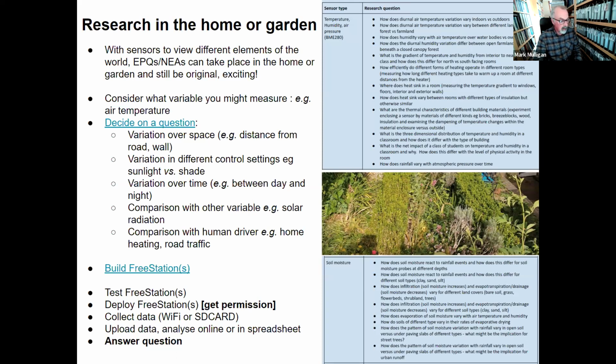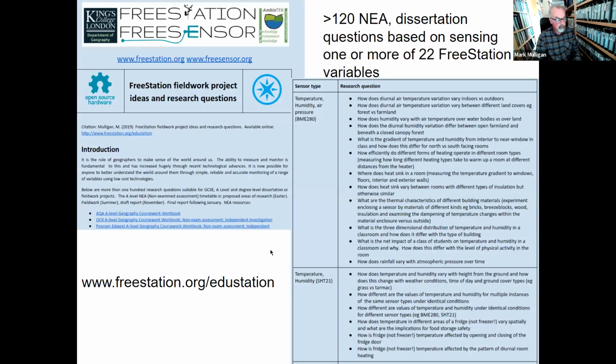So once you've decided on a question, of course, you need to build the appropriate FreeStation, and we have a wide variety of open source designs that students can build with support from teachers, particularly in design and technology classes. Of course, you need to test what you built to make sure that it works properly. You then deploy. If you're leaving the stations unattended, you must get permission. You collect the data, upload it, and analyze it, of course, to answer the question.